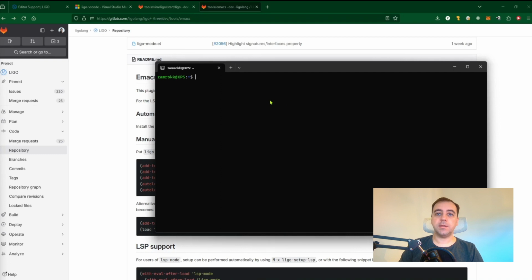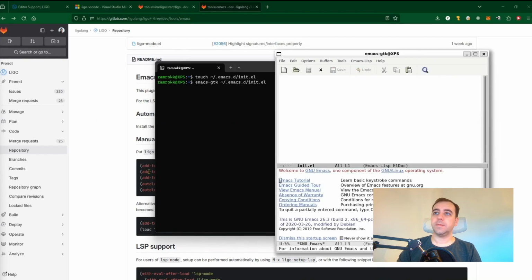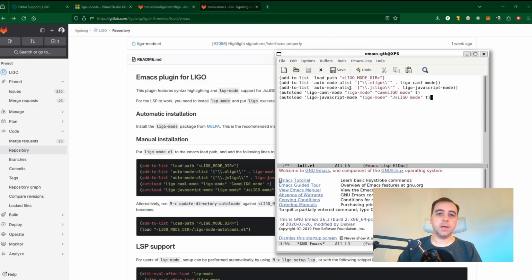Then I open Ubuntu and I create an init file for Emacs. This is an init file, it means that when Emacs starts, it looks at this file at startup and executes what is inside. I will edit this file. I have installed Emacs just before. And now I will copy the configuration I have on the page. I need to change here the path where I will install my Ligo plugin. I save the file and I close.